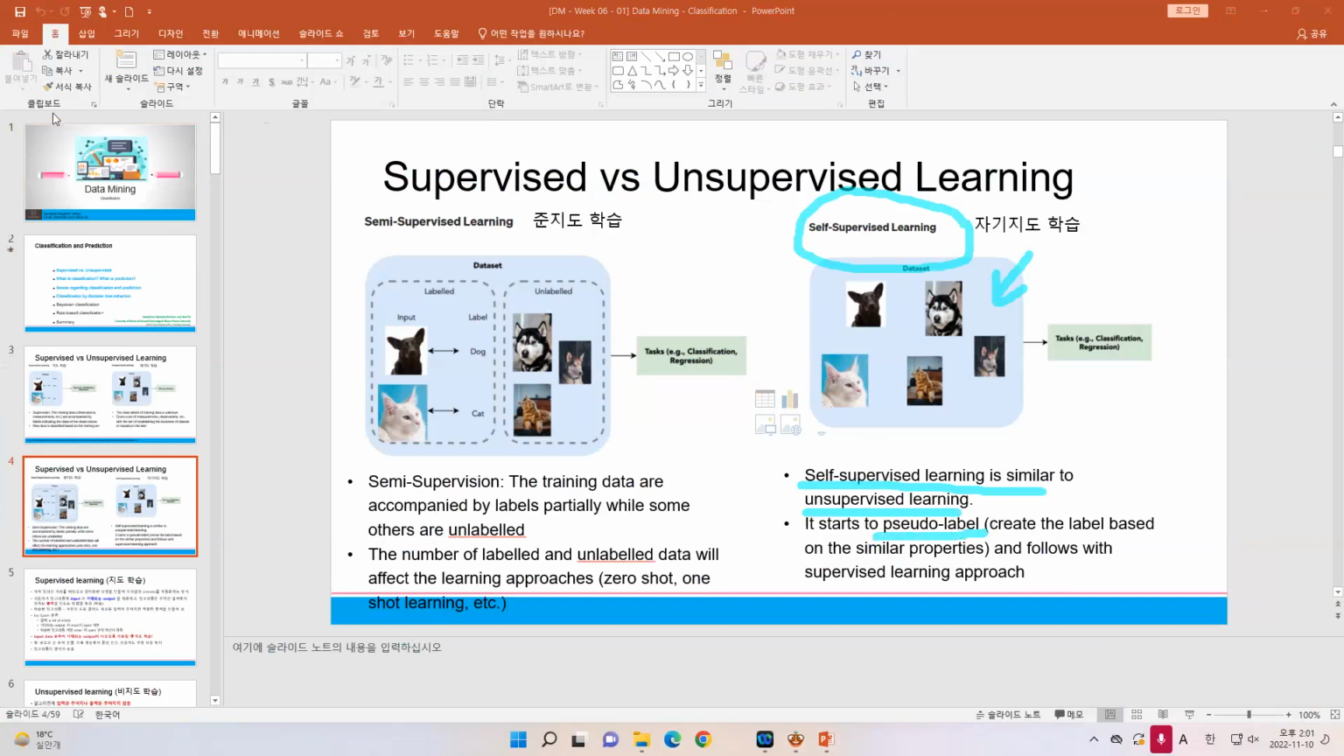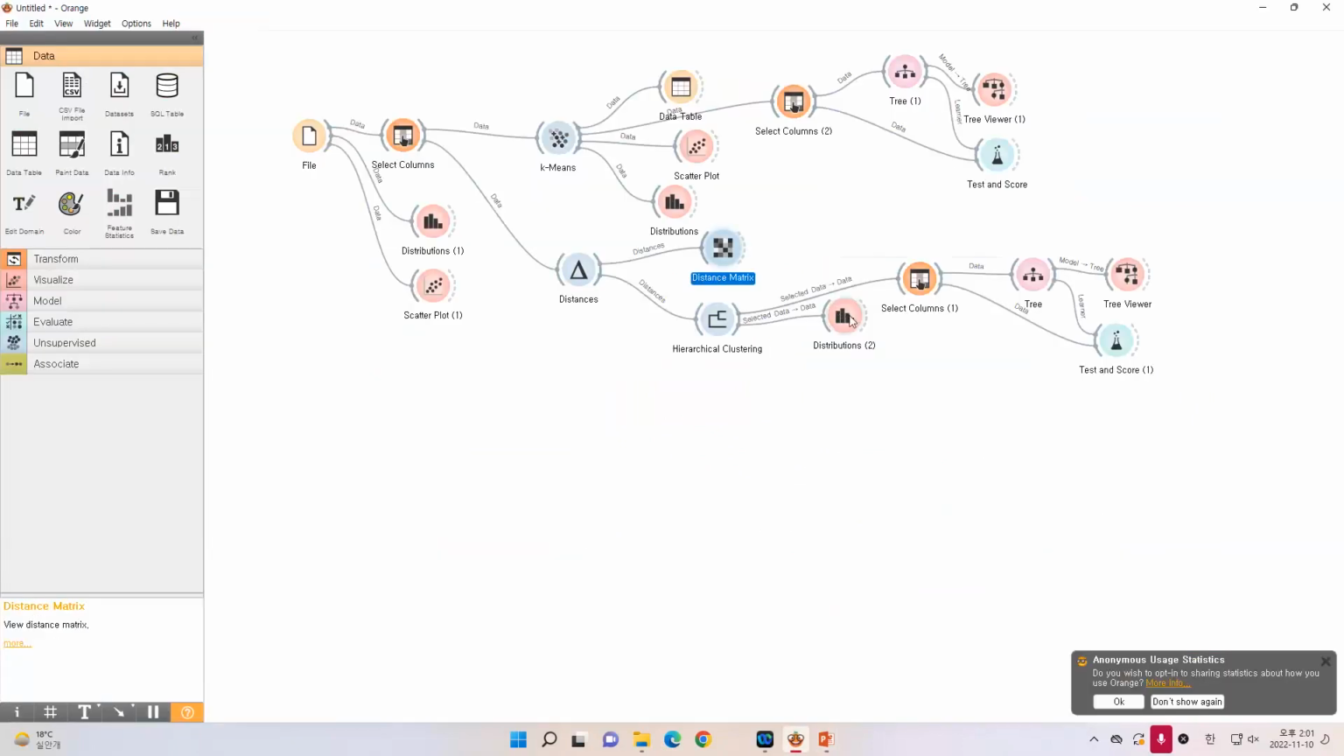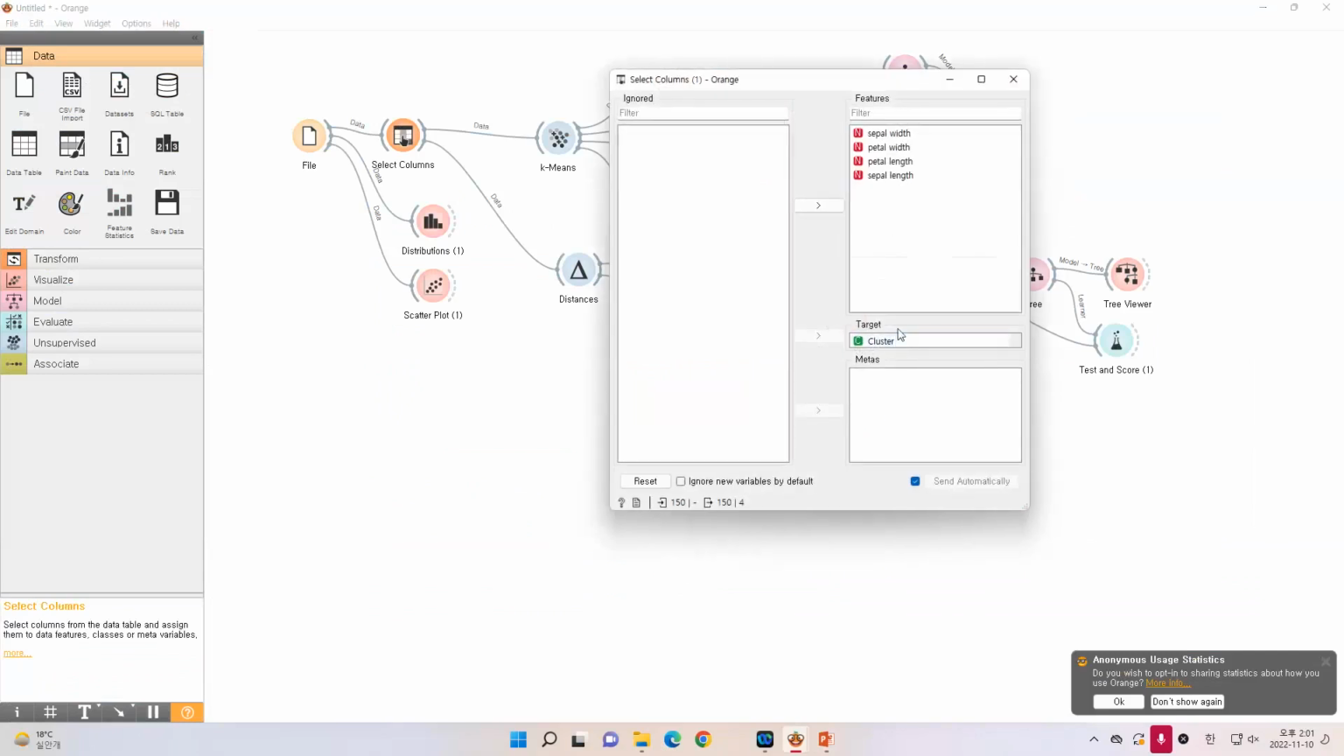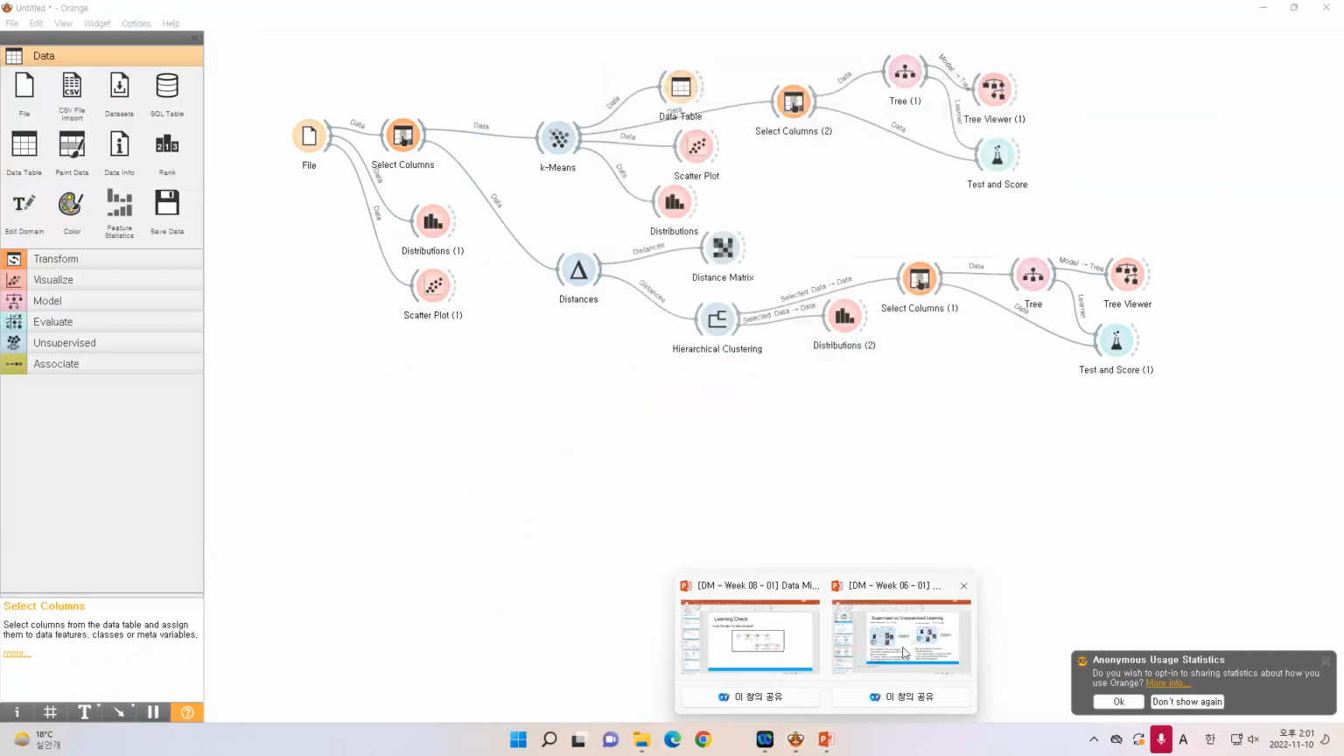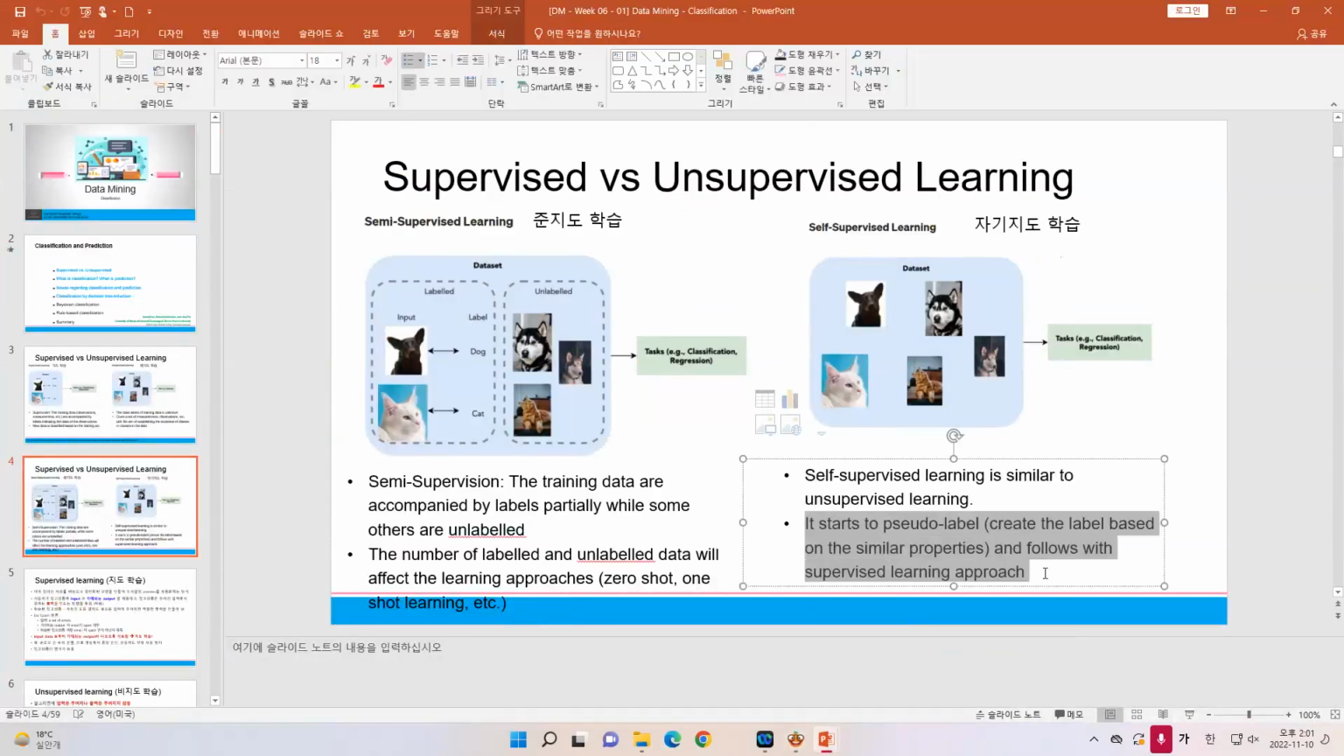So the pseudo label means the result from the clusters, we can get the column clusters, C1, C2, C3. We call those the pseudo label. And after we get the pseudo label, we follow with the supervised learning approach. What is the supervised learning approach? In our example, we use decision tree. Okay. So we did the self-supervised learning.